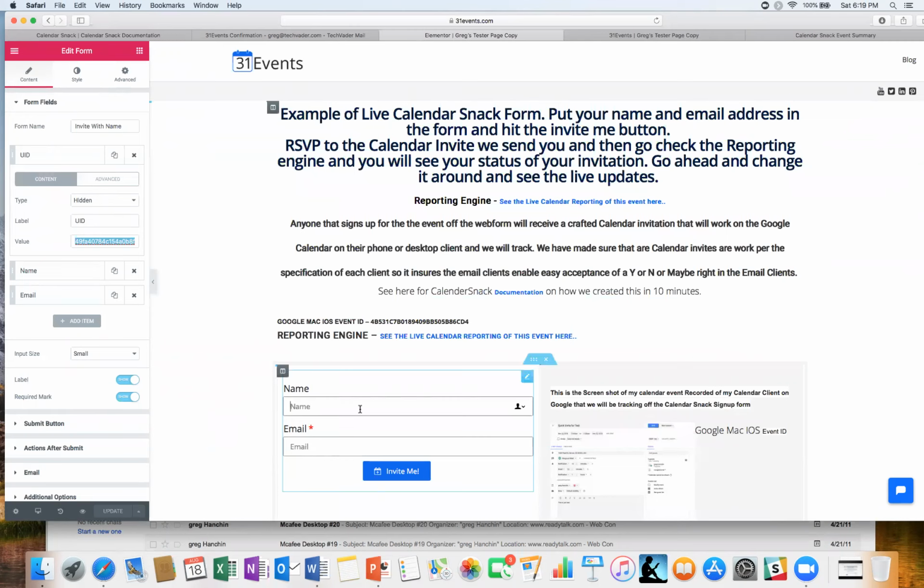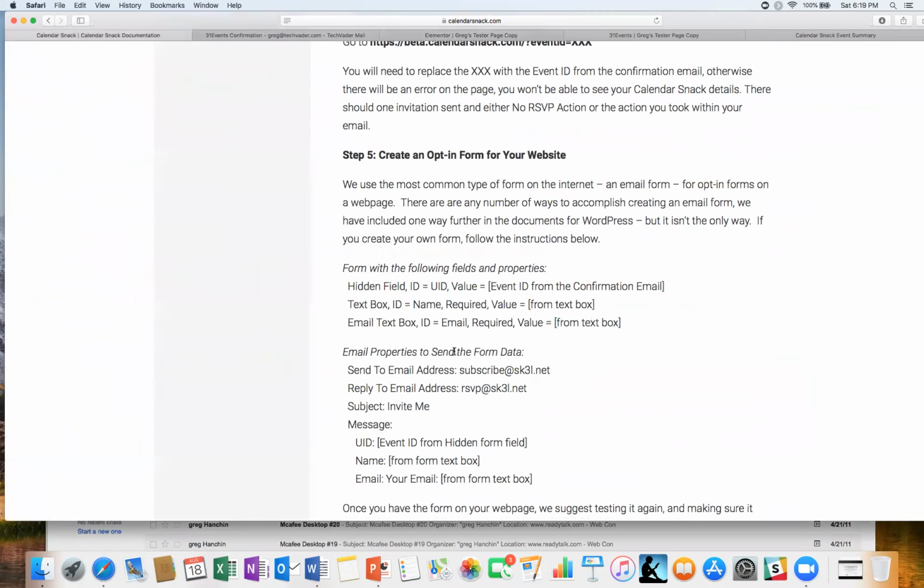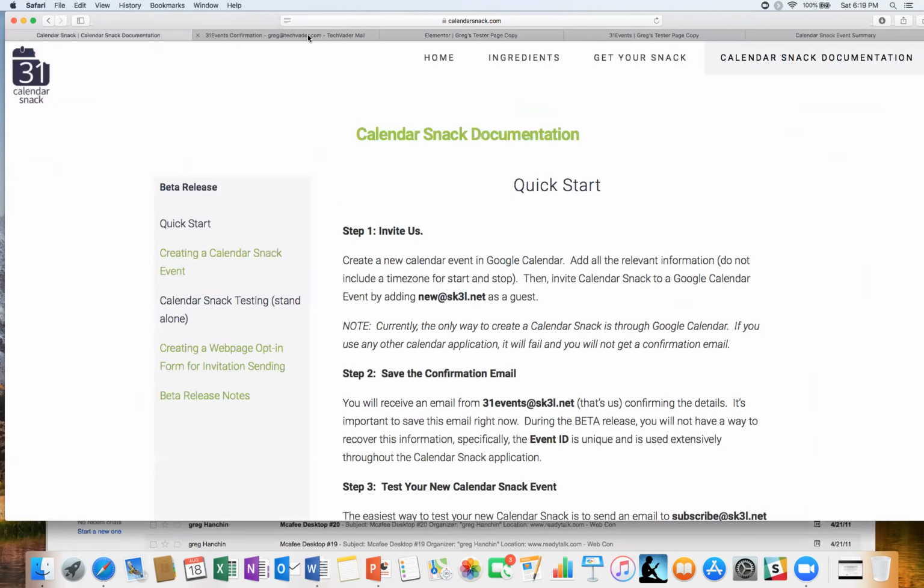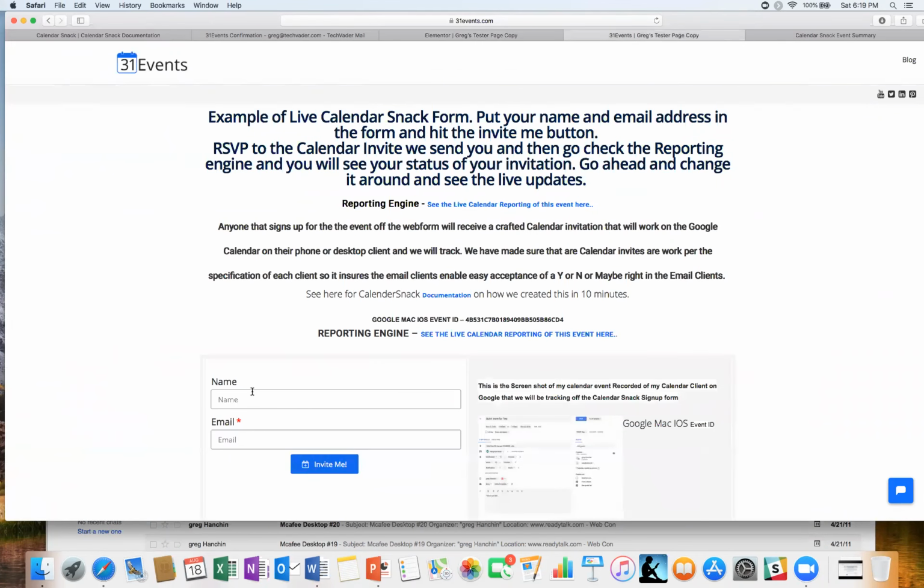I took my simple UID that I received here, from the documentation, following exactly how to do it per Arnie, and I embedded that ID here. The end result was this page, this web form page I have set up for calendar invitations to be sent. I sent off four separate emails, and I'm going to show you the live reporting on them.